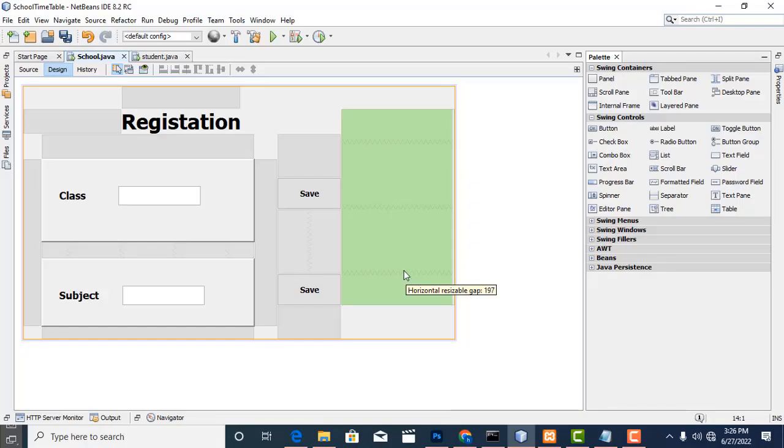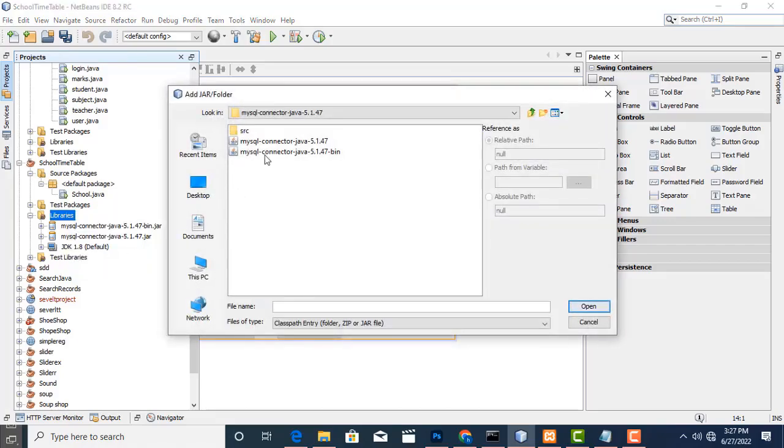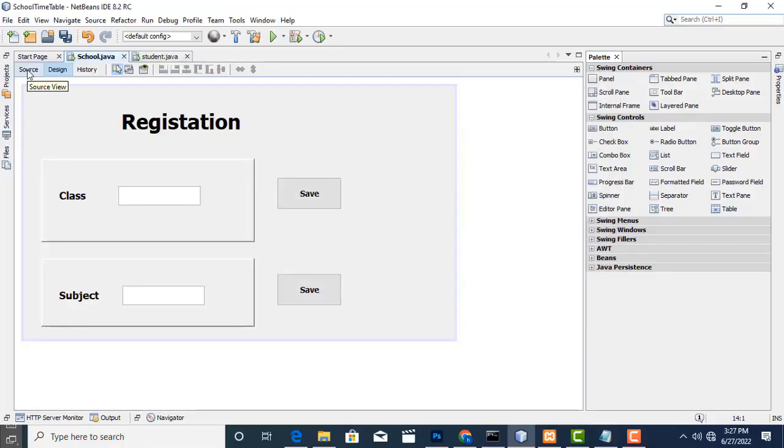You have to install the appropriate connector. In order to connect NetBeans and Java, you have to download the MySQL connector for Java. Go to Google and type MySQL connector for Java. It goes to the respective website. You can download the zip file. After downloading, extract it to a normal folder and import the jar file into the libraries. Then only will you be able to connect Java and MySQL.